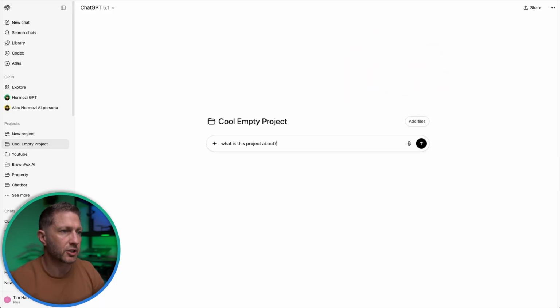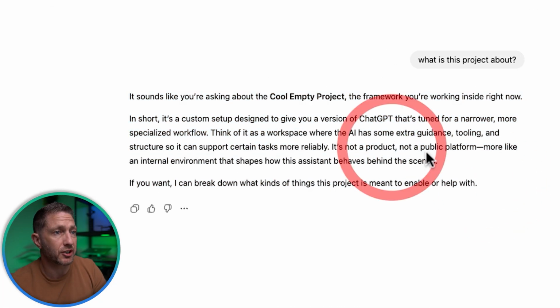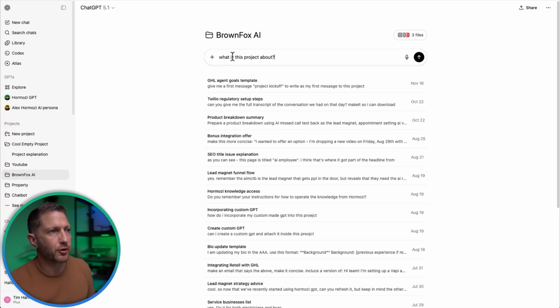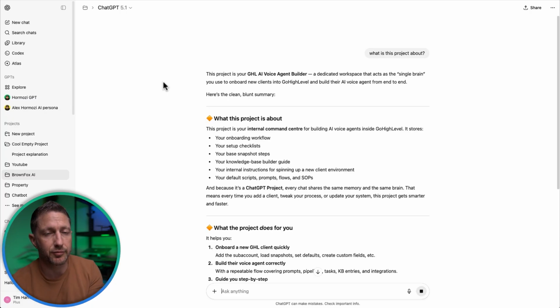And without giving it instructions, here's what it's going to come back with. Okay, it's just giving us a generic answer on what projects are all about. Whereas if I come into a chat where I've given it custom instructions and I ask it what this project is about, it's going to come back with a completely different result.